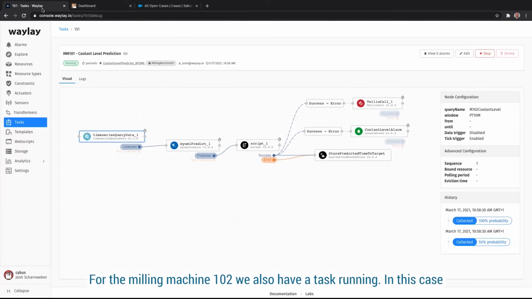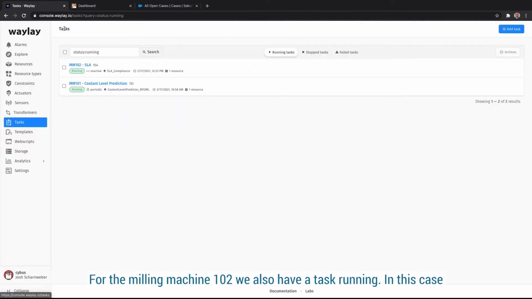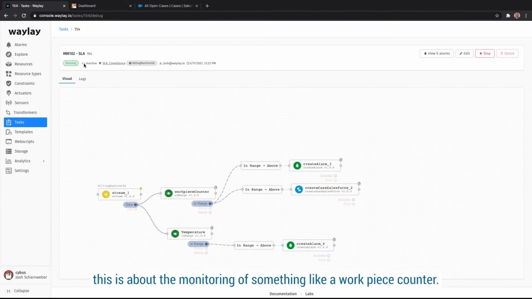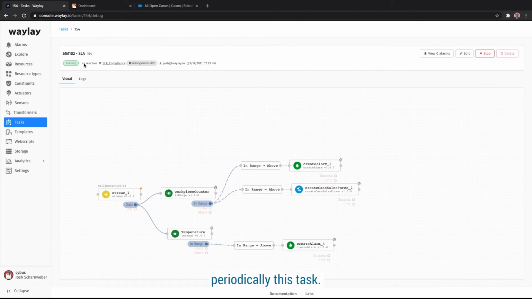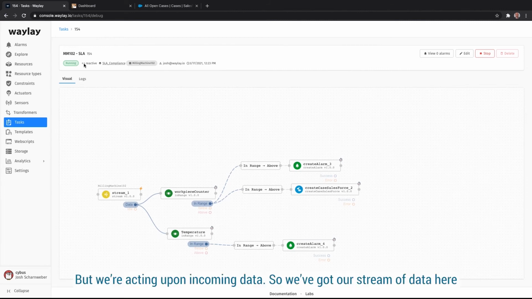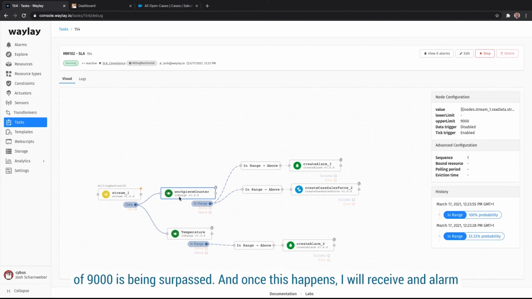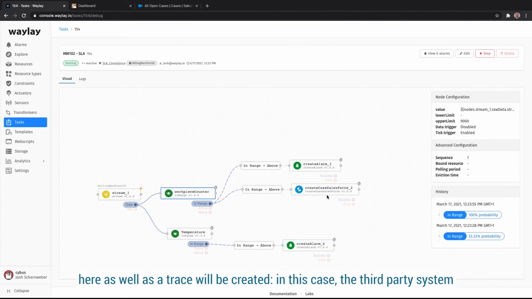For the Milling Machine 102, we also have a task running. In this case, this is about the monitoring of something like a workpiece counter and the temperature. We're not running this task periodically, but we're acting upon incoming data. So we've got our stream of data here. I have a sensor here that checks whether the upper limit of the workpiece counter of 9,000 is being surpassed. And once this happens, I will receive an alarm here, as well as a case will be created.